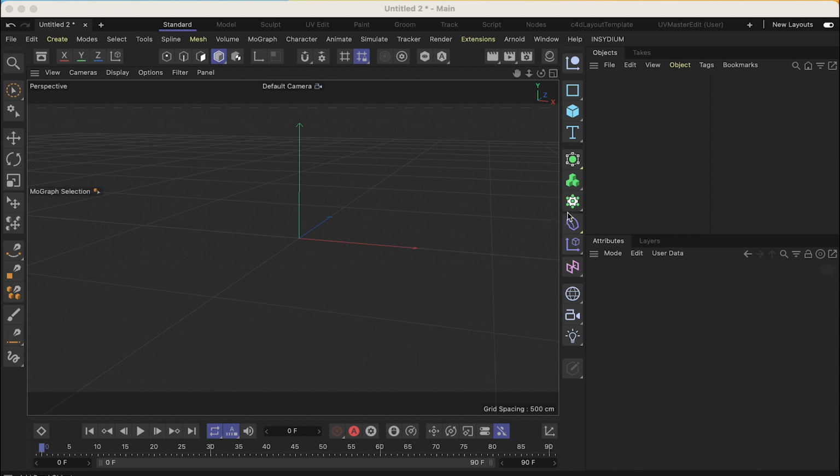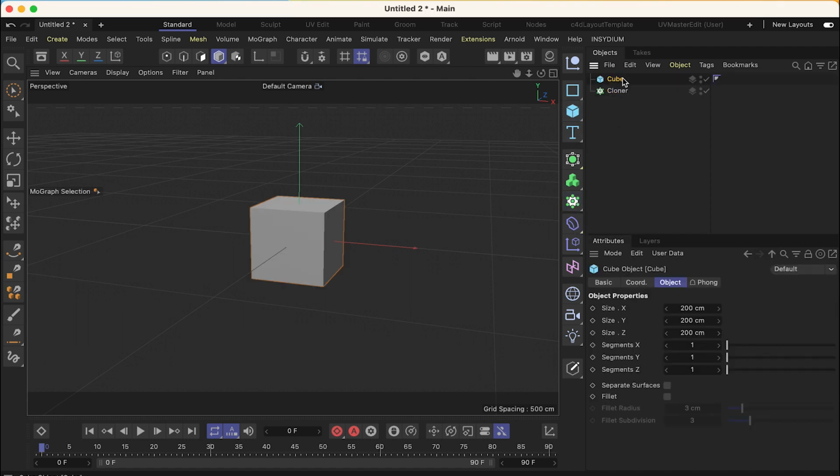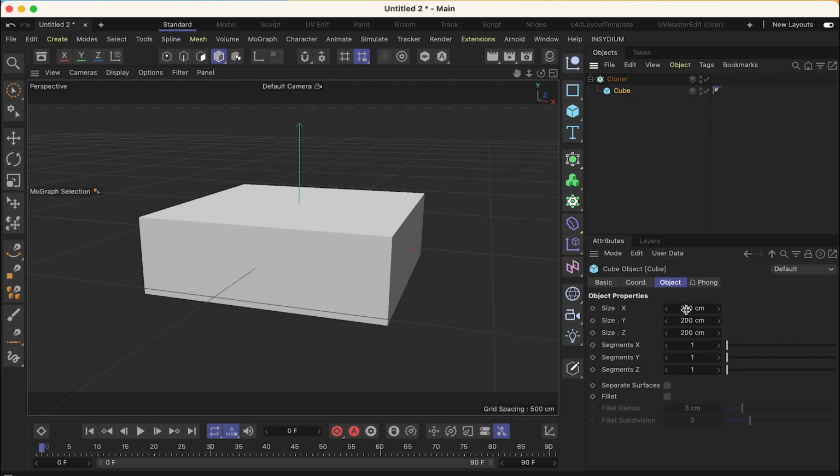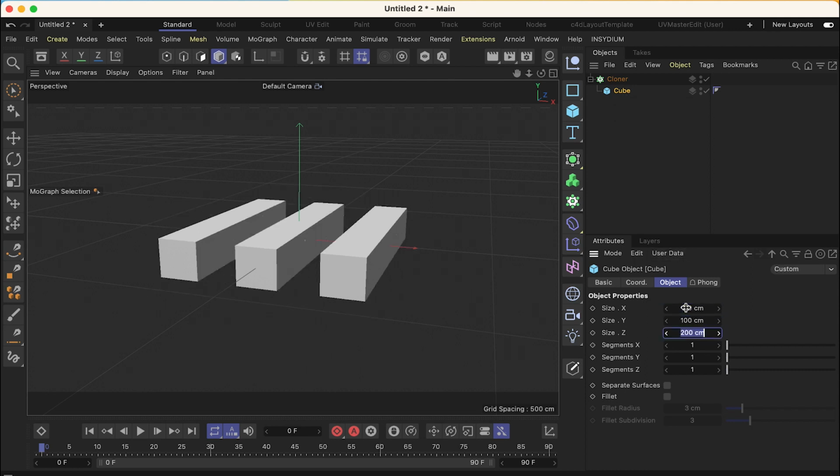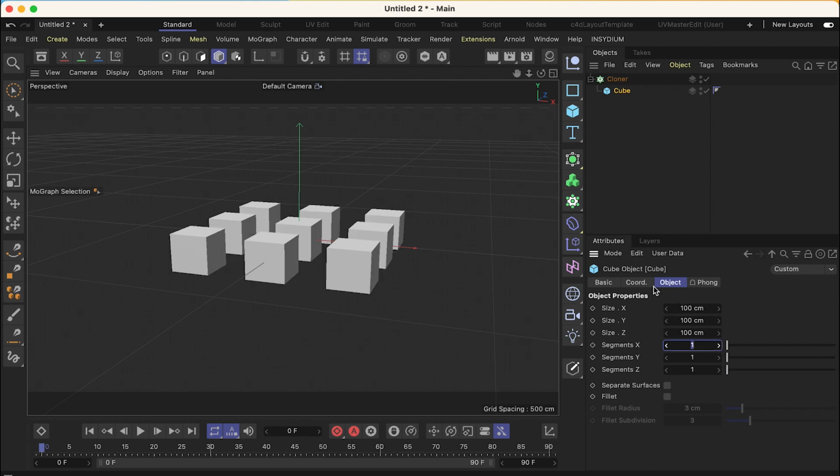To start, I'm going to add a cloner into our scene, and then I'm going to go ahead and place a cube inside of that cloner. And real quick, I'm just going to adjust some of our settings just so it's a little bit easier to see what we're working on.